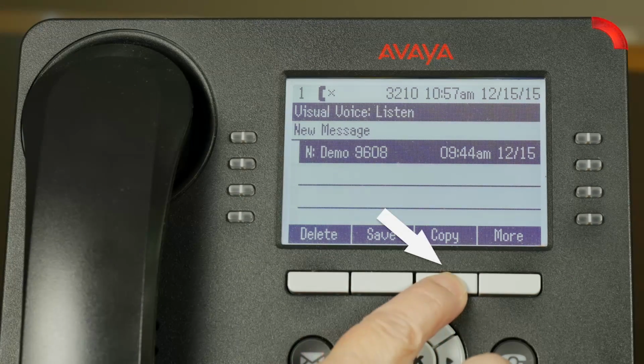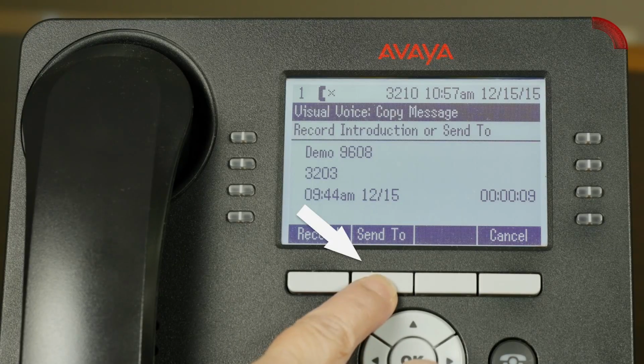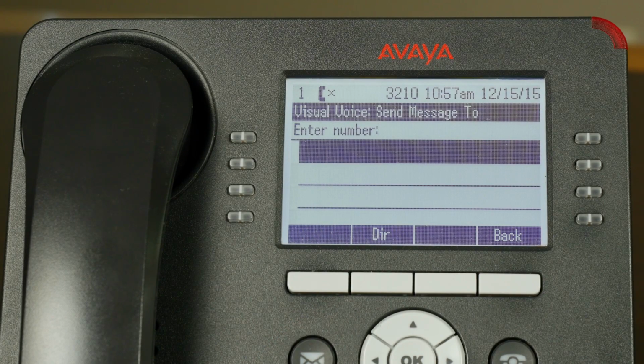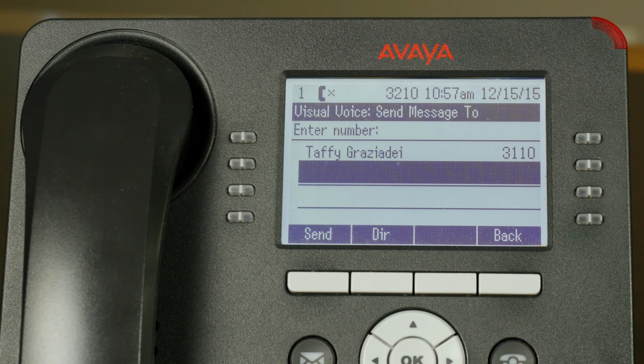When you press Copy on a highlighted message, you'll be given additional soft key options: Record, and Send To. You can record a greeting ahead of the message you are copying, but it's not necessary. When ready, press Send To. The system will prompt you to enter an extension. Once you've entered the extension of the party you are copying the message to, you will press Add to add that person to your list. Even if it's a list of one, you still have to press Add.